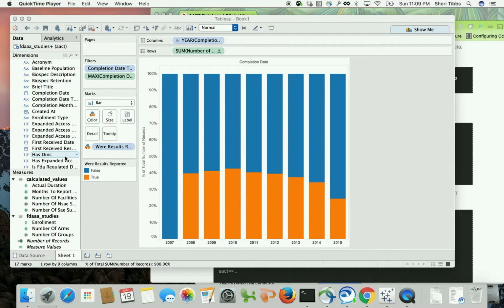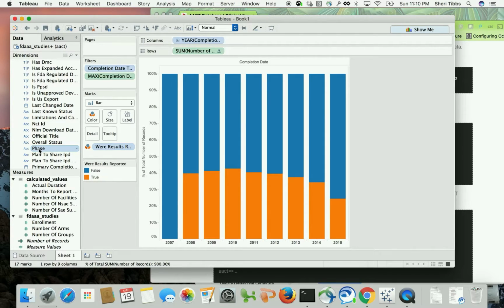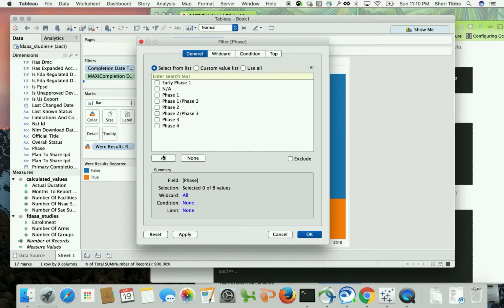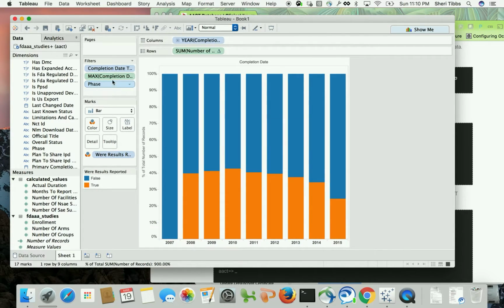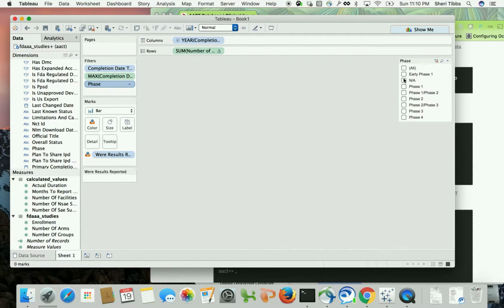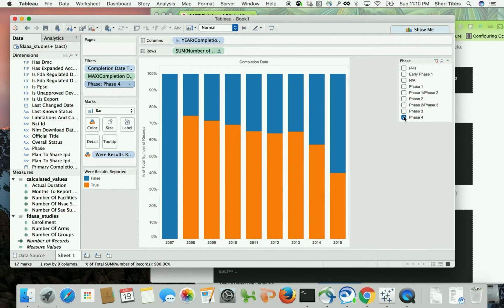So we might wonder if there are any specific traits that would make a study more or less likely to have its results reported, such as the phase. So I'm going to add a filter for phase so that I can play around with it and see if there are any obvious patterns. To do this, like our other filters, I'm going to grab the attribute in that view, drag it to filters, and this time I'm going to select all of them and say OK, and then I'm going to add a show filter so it displays it over here.